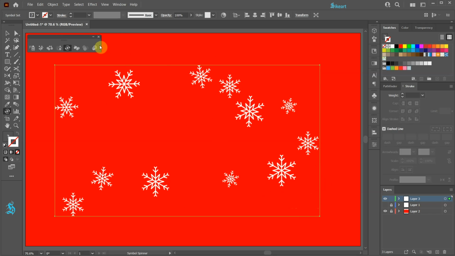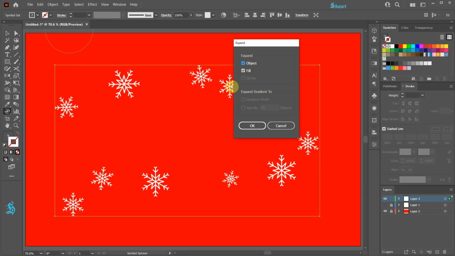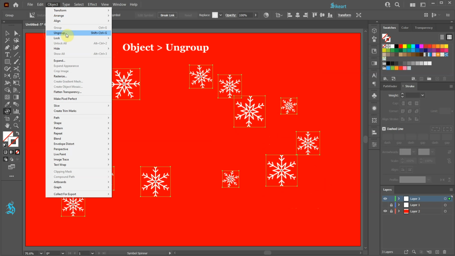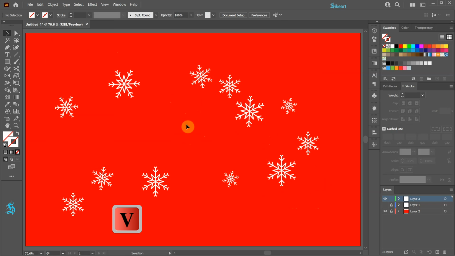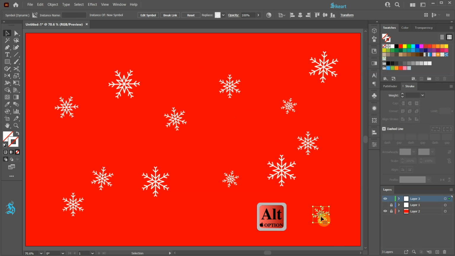If we need to adjust any of the snowflakes separately, first go to Object and choose Expand. Make sure the object is selected and then click OK. Go to Object one more time and choose Ungroup. Now switch to the Selection tool, click on a desired snowflake and move it, or create a copy.